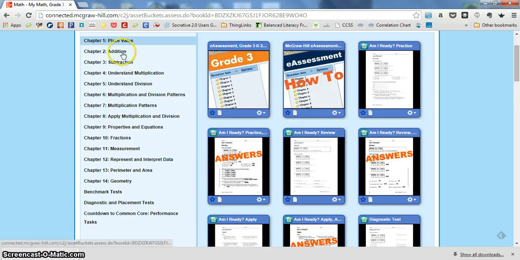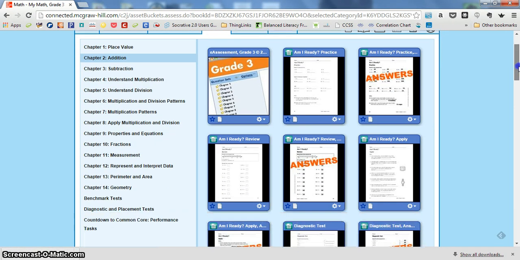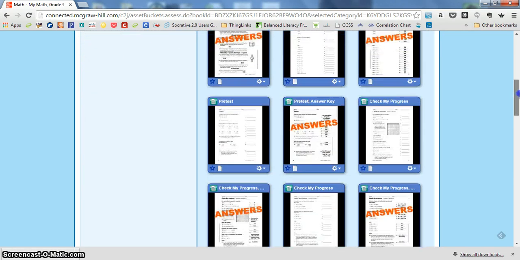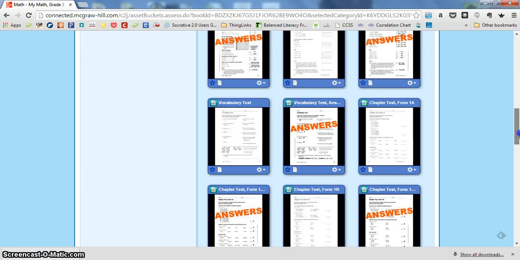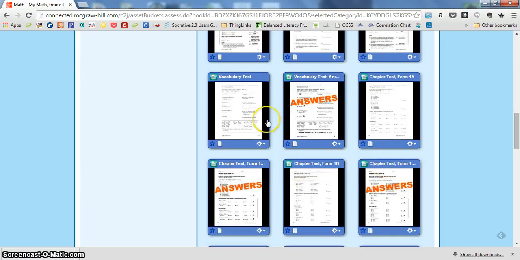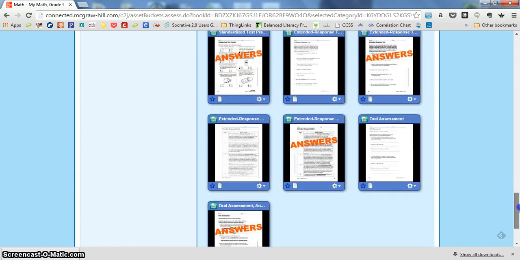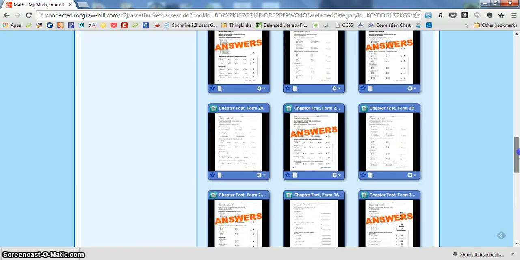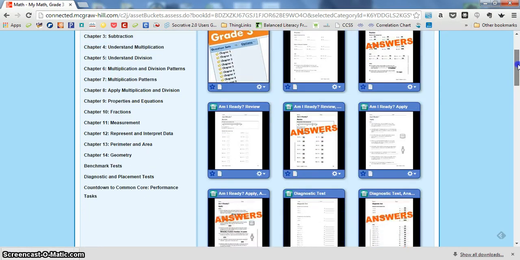You can see here that I'm going to click on addition. I think that's where third grade is about now. There, Am I Ready practice. There are answer keys for everything. There's a diagnostic test. There's a Check My Progress. There's your pre-test. I believe down here there's various chapter tests, a vocabulary test, extended response. There's an oral assessment. Wonderful, already pre-made content that you can provide for your students.